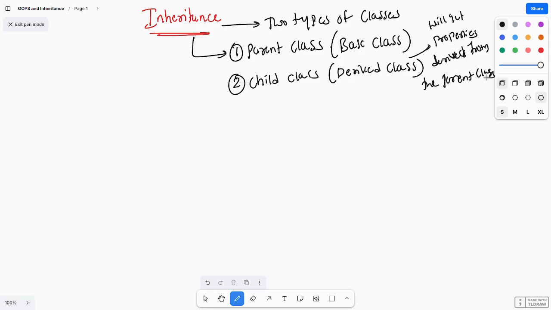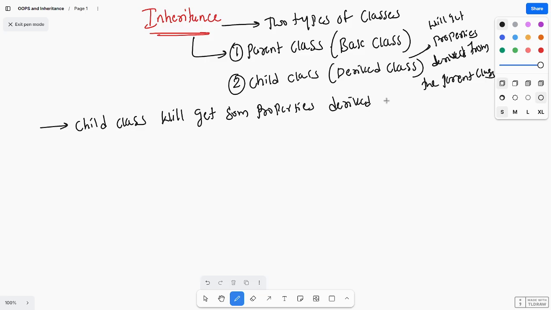So we can say that the child class will get some properties derived from the parent class. Okay, child class will get some properties derived from the parent class.